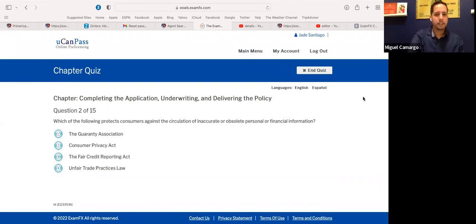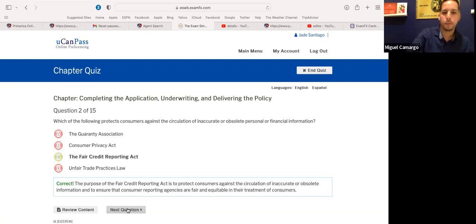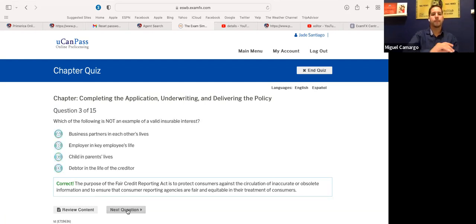Which of the following protects consumers against circulation of inaccurate or obsolete information or financial information? Okay, so we're saying C. We got Ceci and Jason saying C. Let's go, Fair Credit Reporting Act. Boom, look at that, Ceci. Look at that, Jason. Great job. The purpose of the Fair Credit Reporting Act is to protect consumers against circulation of inaccurate information and obsolete information, and to ensure consumer reporting agencies are fair and equitable in the treatment of consumers.